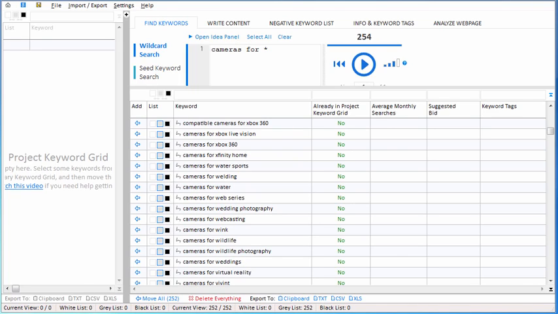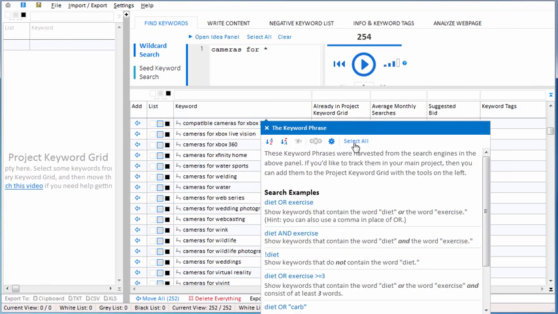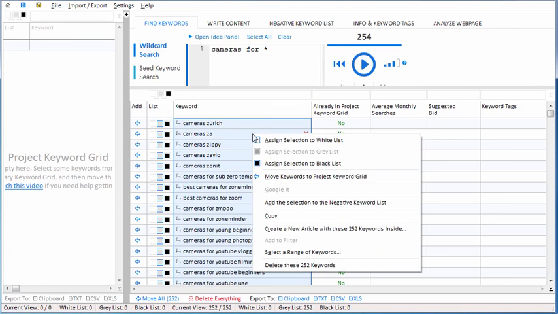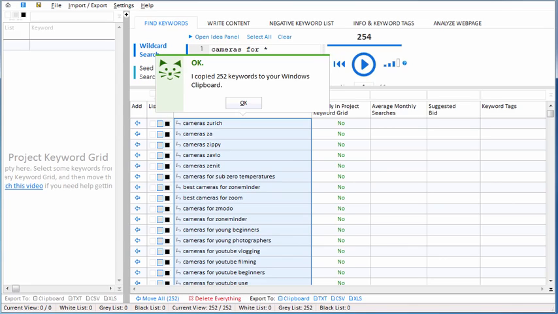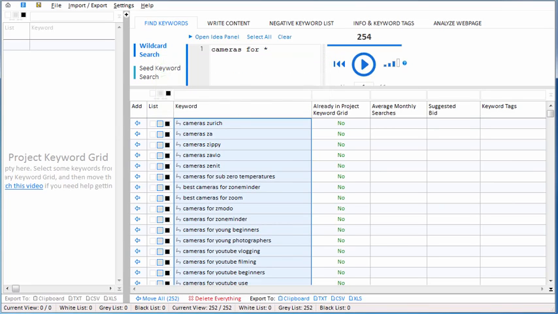The Google Keyword Planner will let us download data for 800 keywords at once. And since we have less than 800 keywords, we can right-click on the keyword column and just click Select All, and then I can just click Copy. And now the keywords have been copied to my Windows clipboard. And then I can just paste these keywords into the Google Keyword Planner.